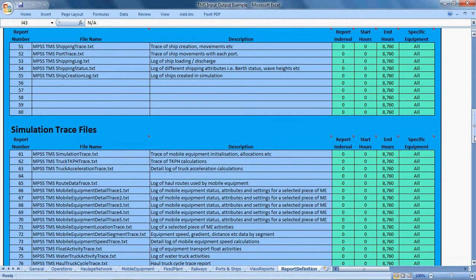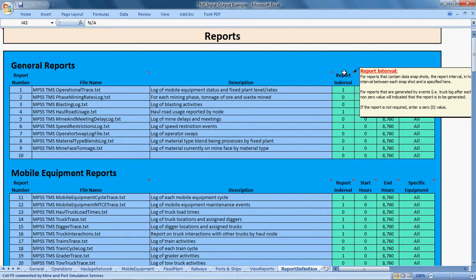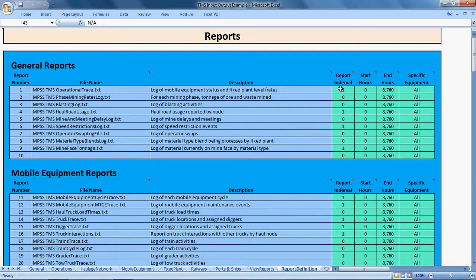So for each report you can specify a report interval. So in this particular operational trace file, in this case we're reporting it every hour. If you have a 0 there, that means the simulation won't generate the report. So in this case, the simulation won't generate this phase mining rates log report.